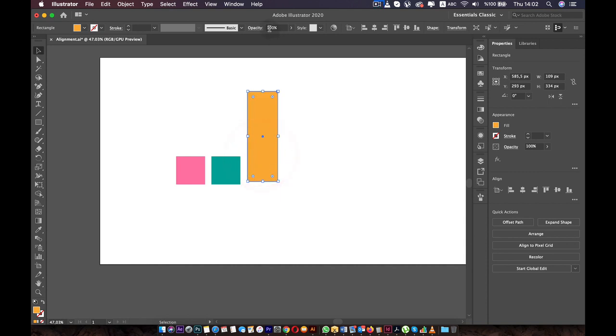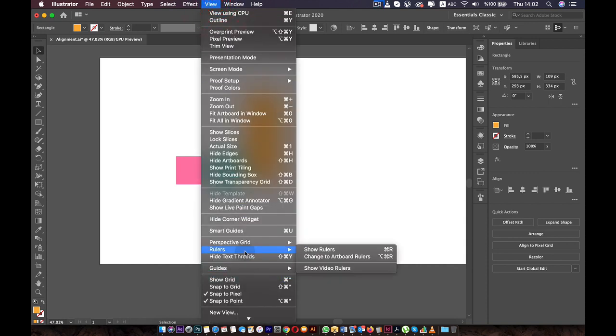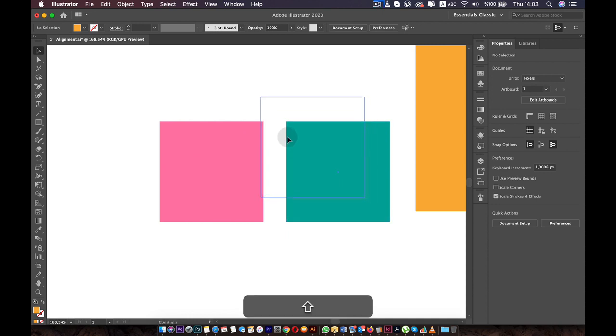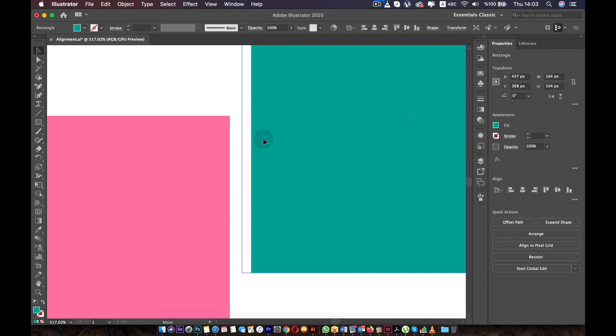Let's move to the Snap to the Pixels. Go to the View, and if you come over here, you have Snap to the Point and Snap to the Pixel. Now let's explain the Snap to the Pixel. If I zoom in, when you're moving these things around, it moves pixel by pixel. It's not smooth. As you can see, it's laggy and it goes pixel by pixel.